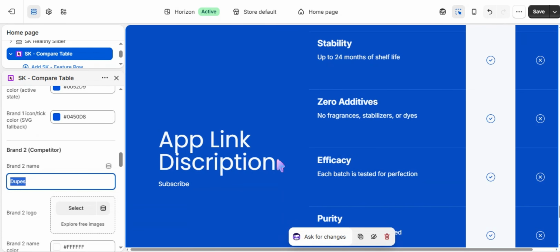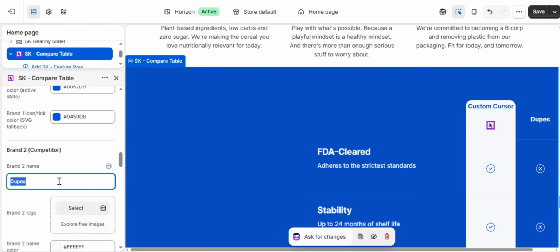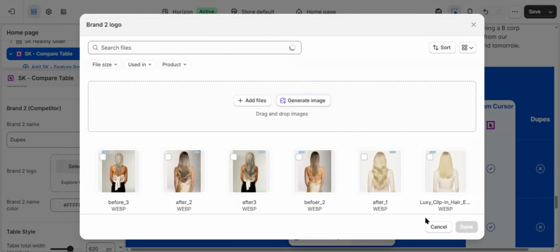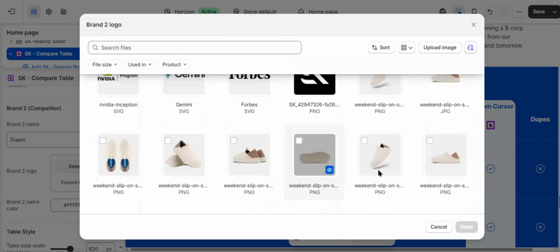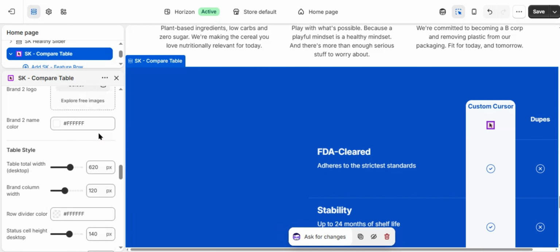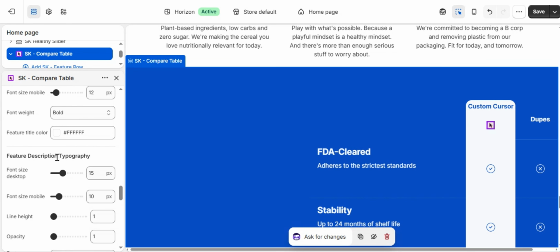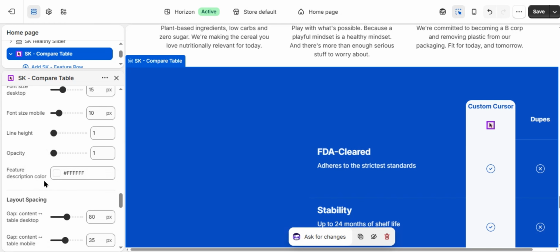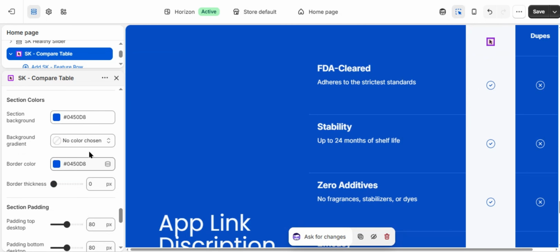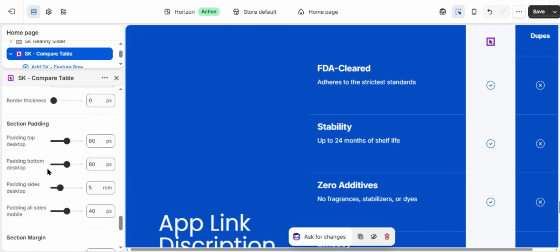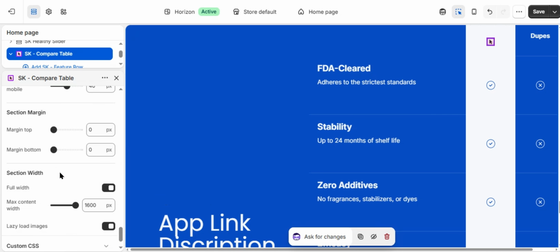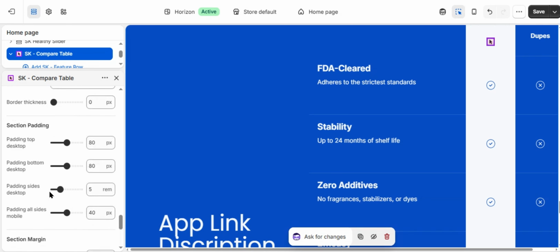Then comes Brand 2, where you can either add a name as text or upload a logo, whichever you prefer, since most people don't directly target a specific competitor by name when doing comparisons. After that comes the description typography settings, which already look perfect as they are. Then there's section colors, border thickness, and lastly padding, margin, and width, which is already set to max, so I won't be touching any of those.